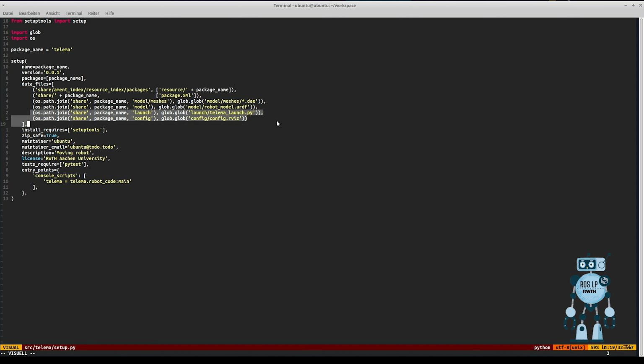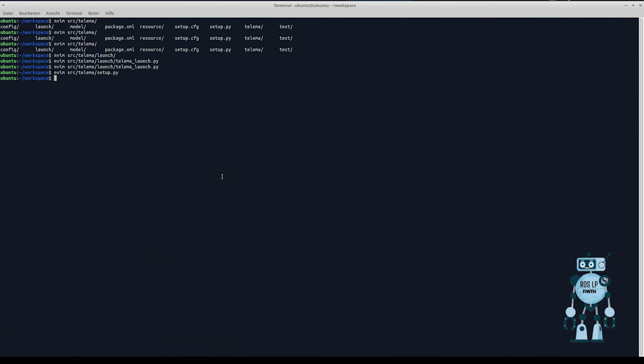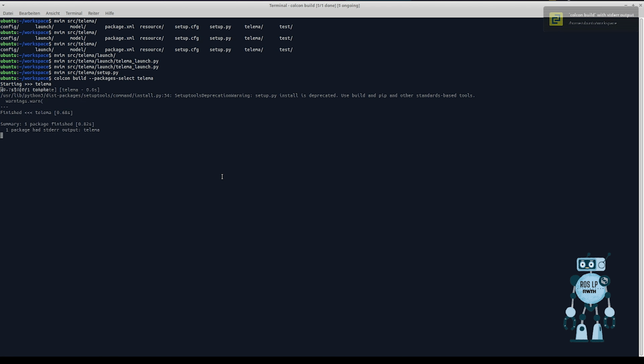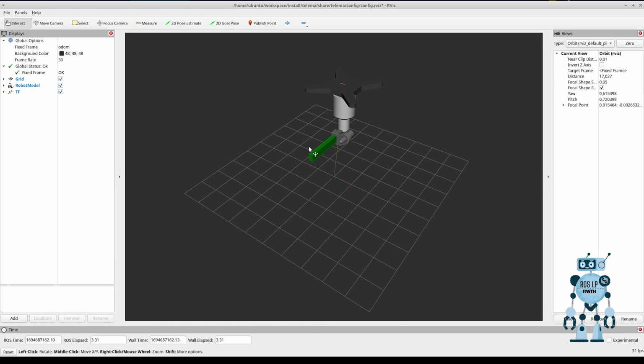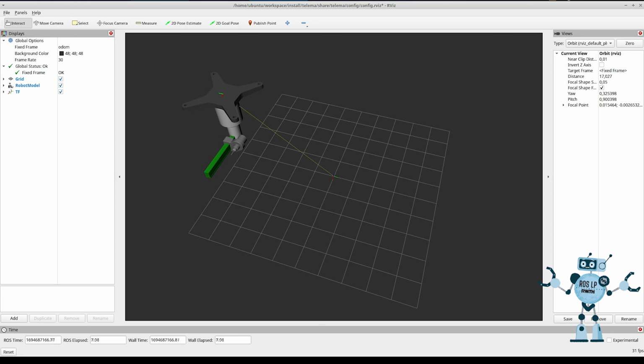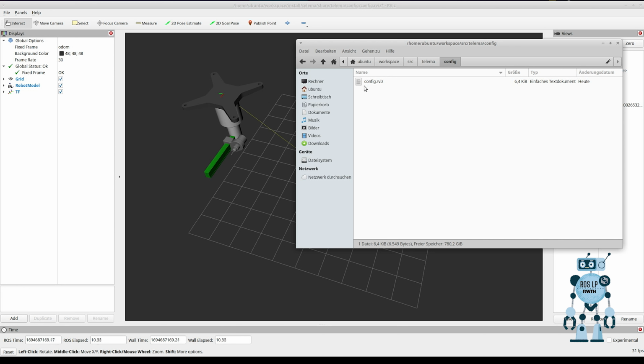Now the setup.py file can be closed. Open a terminal and type colcon build --packages-select followed by the name of the package, in this case, telema. Do not forget to source the setup.bash file. Finally, all the nodes can now be started by typing ros2 launch followed by the package name, followed by the launch file created above. The environment gets now started and all the nodes start as expected. If I move my joystick, then the robot is moving as well.